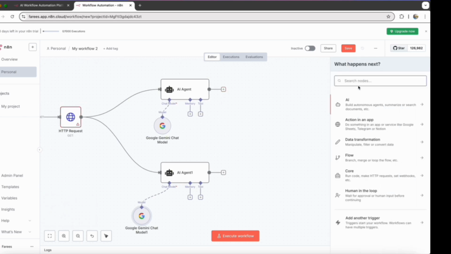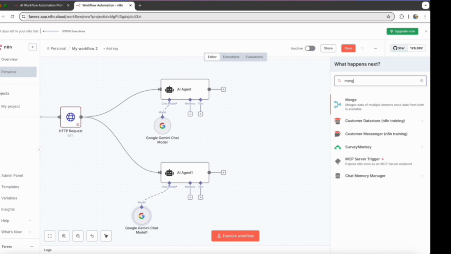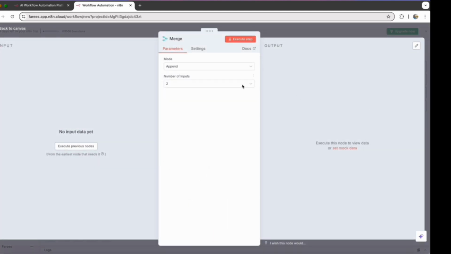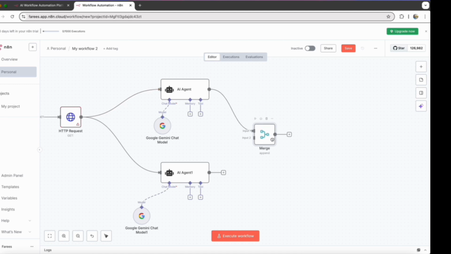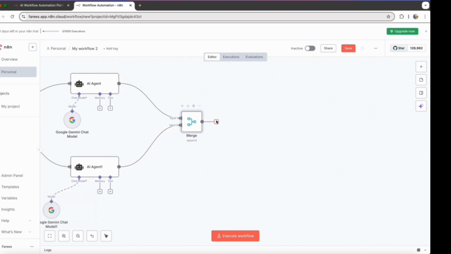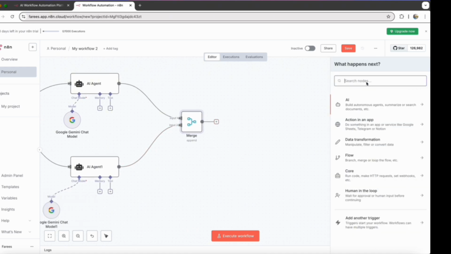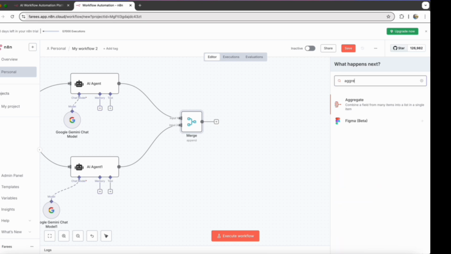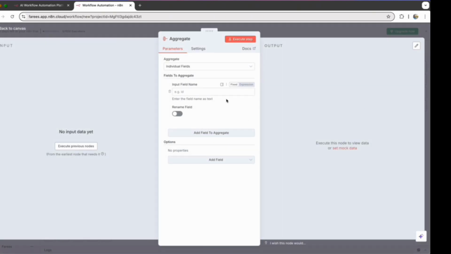Now you have to connect the outputs of both the AI agents to a merge node. Just select and add it on the dashboard. You have to connect both the agents' ports by clicking and dragging to the merge node. Now click on the merge node output and select aggregate node. You just need to follow the same steps. Once you select, click back to canvas to return back to the dashboard.